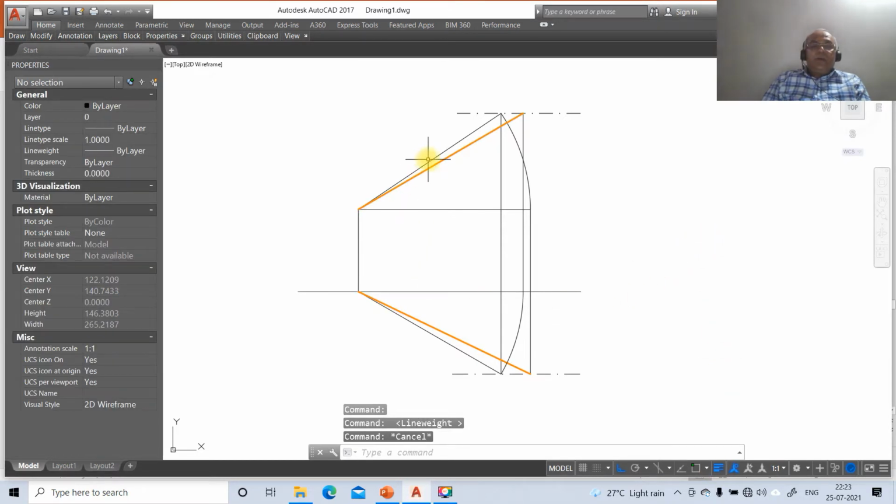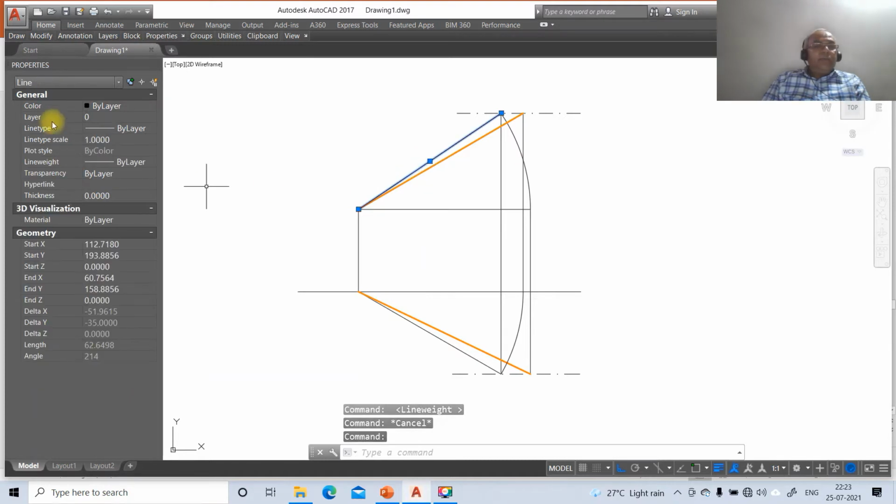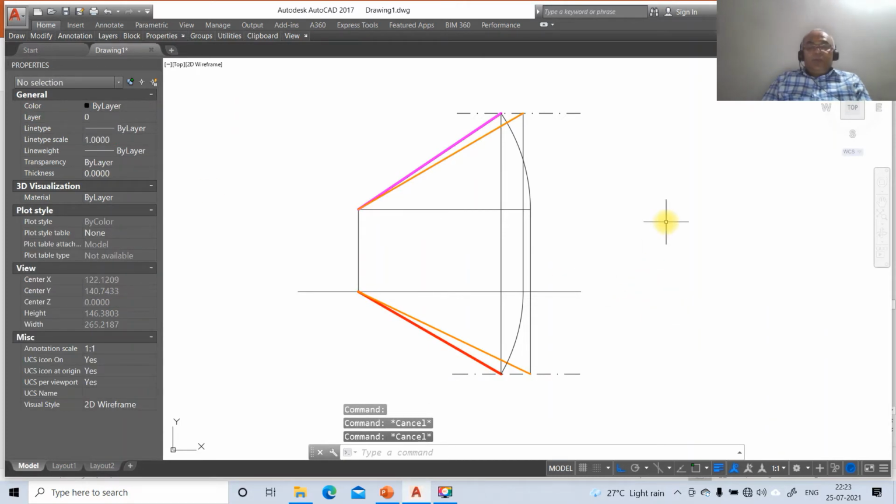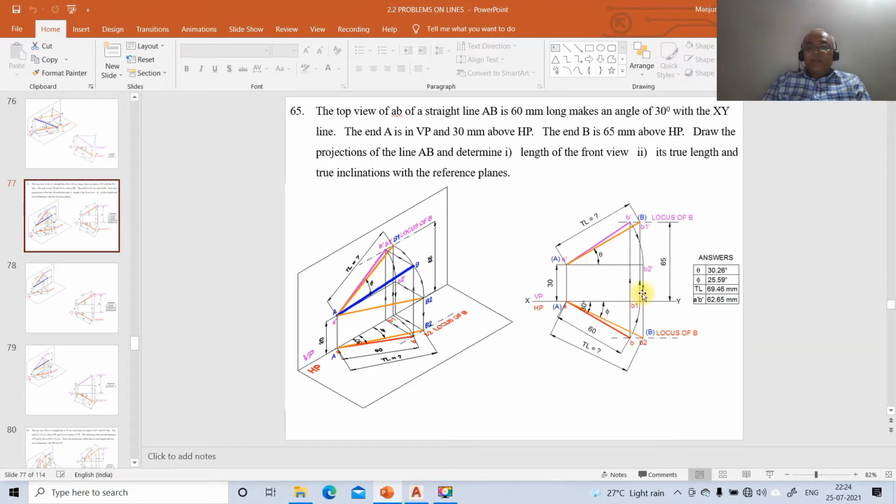Then click on this, go to layer, make that layer front view. Then click on this, go to layer, make that layer top view. Once you do that, all these things have been changed. Now we need to go for directions of projections.